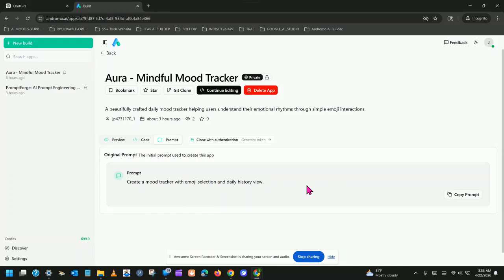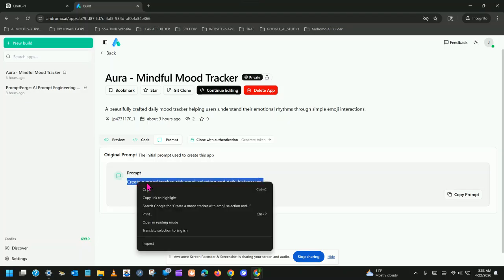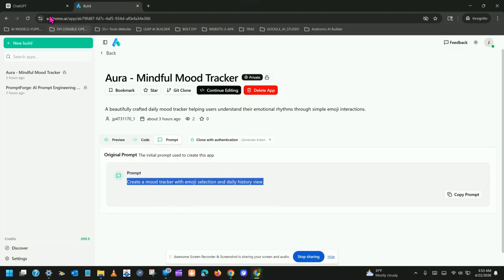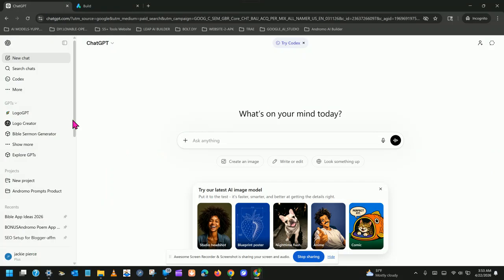So anyway, this is what I'm going to do. I'm going to take this prompt and put it into ChatGPT and see if we can come up with a better prompt. And we're going to use that better prompt in the Andromo AI App Builder. Copy it. Let's go to ChatGPT.